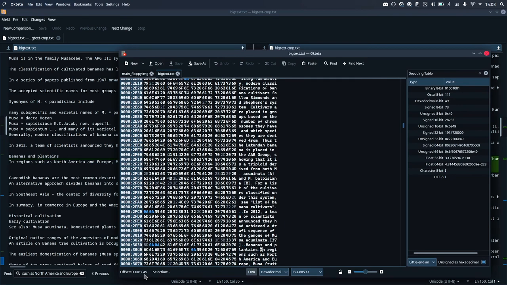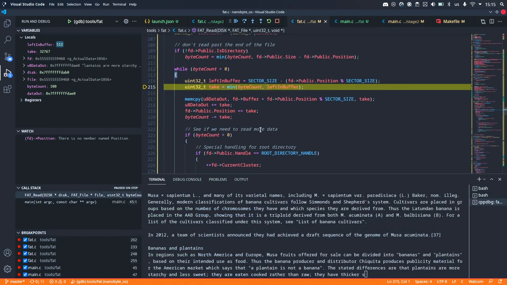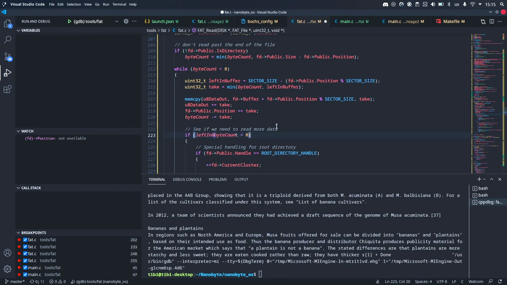After getting that offset, I added a conditional breakpoint in this read loop to try to get as close to the issue as possible. After a lot of debugging, I finally figured out what the problem was. I was only reading from the disk when the byte count was greater than 0. However, if my buffer had 30 bytes left, and I read exactly 30 bytes, byte count would be 0, but the buffer would be empty.